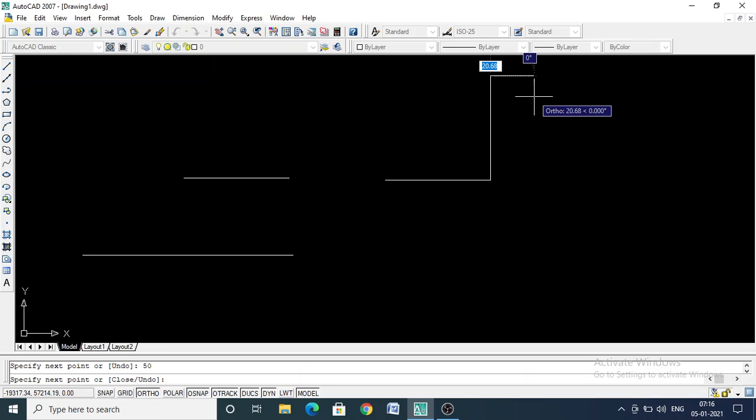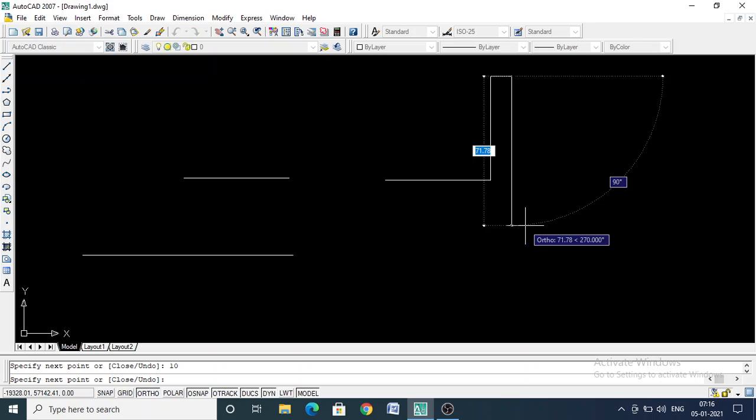I'll say C. Now, if I want to draw it on the right side, I'll keep my cursor on the right side and say 10. Okay, enter. Now, if I want to come back, I'll keep my cursor on the down side and say 50. Okay, this is how the polar method is.